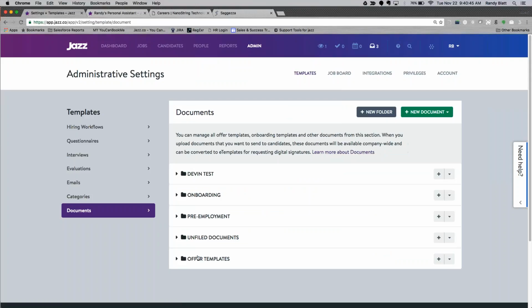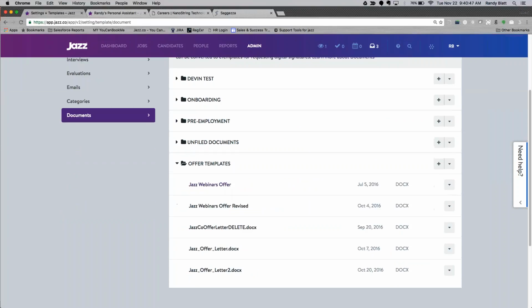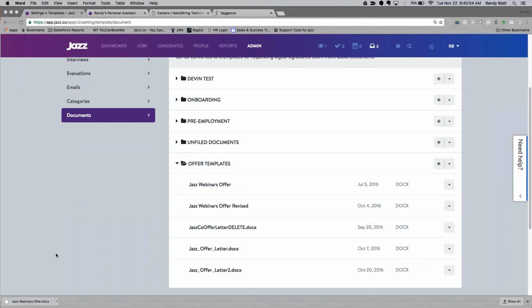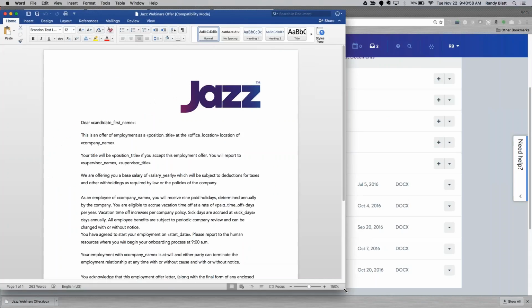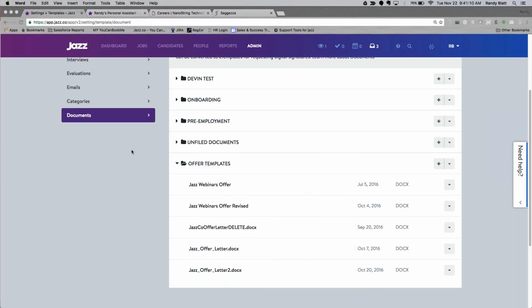So let's take a quick peek at our offer template that we've created here. We'll look at the Jazz Webinars offer template. And you'll see here, this is just something that we went in and created quickly. But all of the token fields that we've added in here are going to be automatically populated as we create our offer letter. So just wanted to point that out real quick, and now we can go ahead and walk through creating an actual offer in the system.